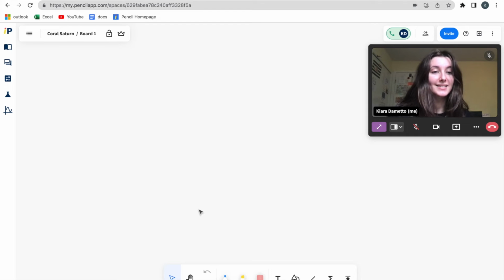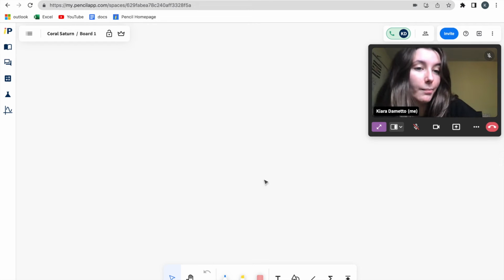So this can be accessed in both Pencil Spaces and Pencil Learning Management System. So to access it in Pencil Spaces, click the Help button at the top right-hand corner of your screen.